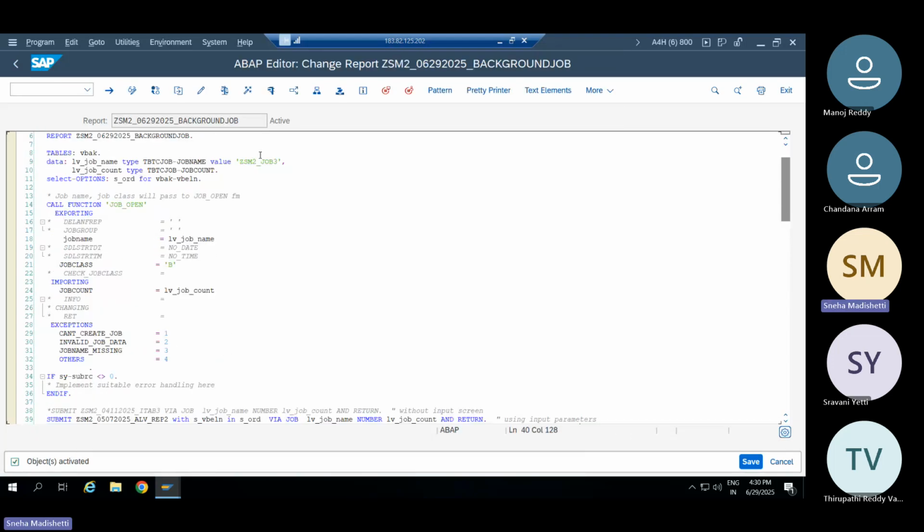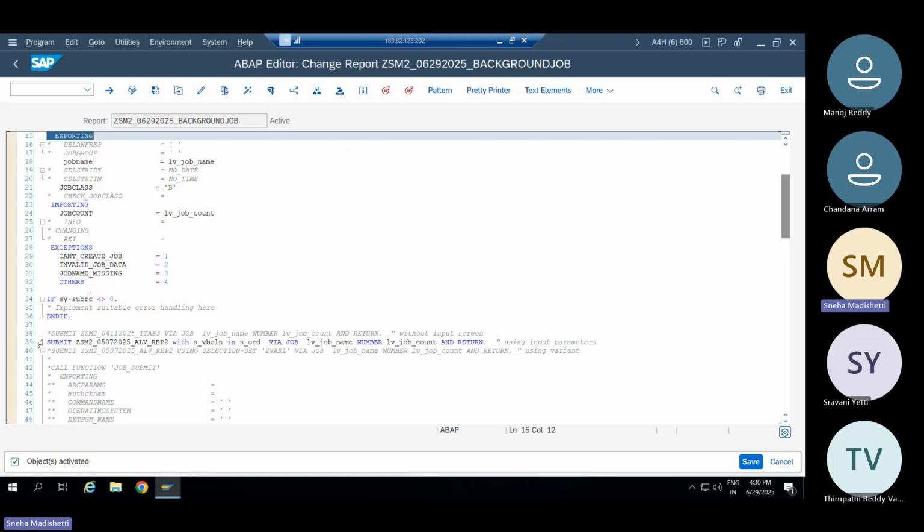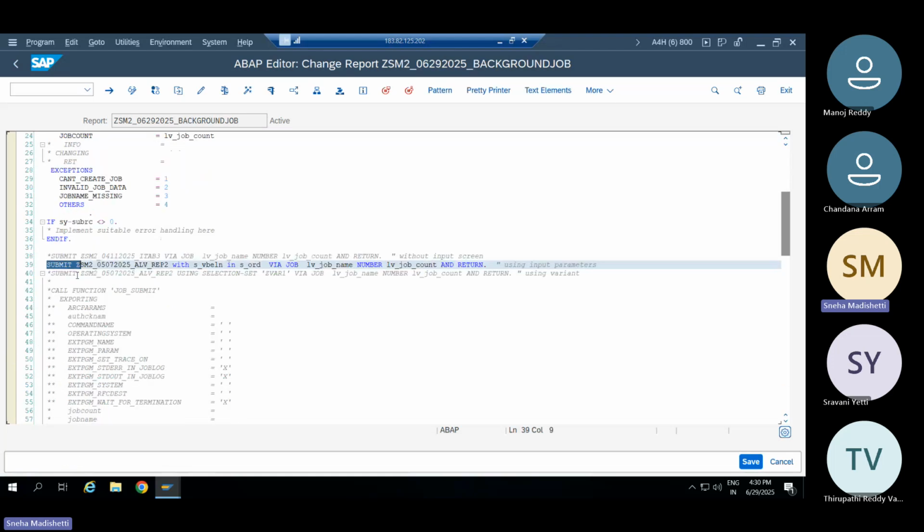What we have used are the JOB_OPEN function module, submit, and JOB_CLOSE. And this submit is not only for here; whenever you want to call one program from another program, you can use this keyword. It is not limited to background jobs. Suppose there is a program which has some logic. Instead of writing it again and again, you can call that program in your main program using this keyword. You can call it like this only.